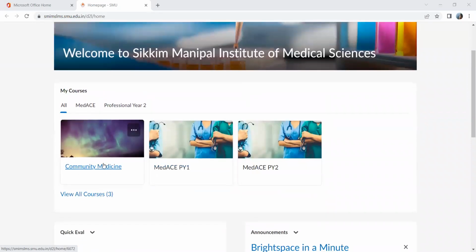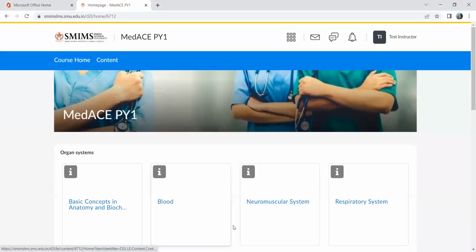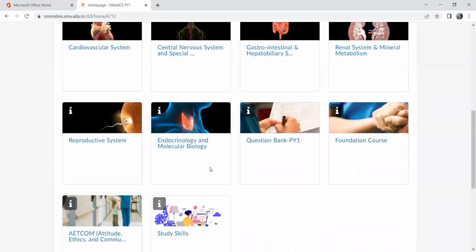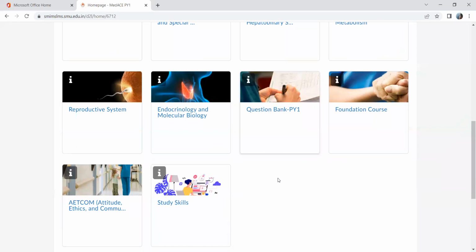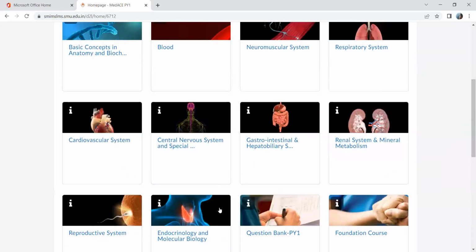So this way you will be able to access your MedAce content, PY1 and PY2. Let me show quickly how you can access the PY1 MedAce content. I just have to select that, and I'll be able to see all the content for PY1 from MedAce. If I don't see any, it is probably still uploading. The content is still being uploaded by the MedAce faculty members, and you'll see new modules here.